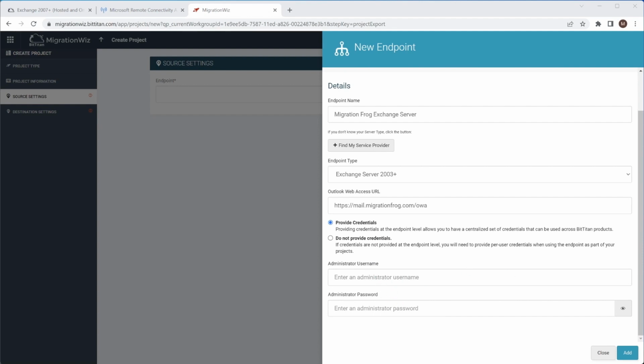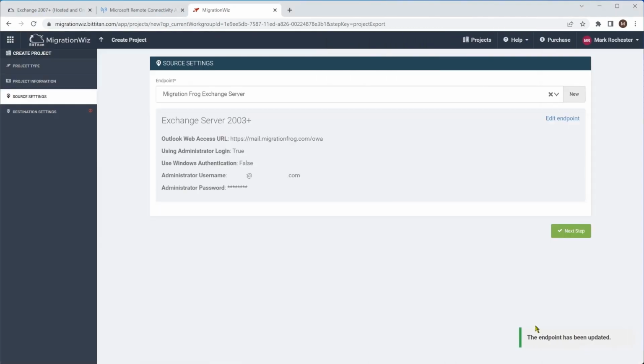the admin username. As you can see, I just put it in like that and add. Now that corresponds to the same settings that we had when we were doing the EWS check with that Microsoft test site, so we know that's going to work. So that's good. We'll carry on and go to the next step, which is setting up the destination.